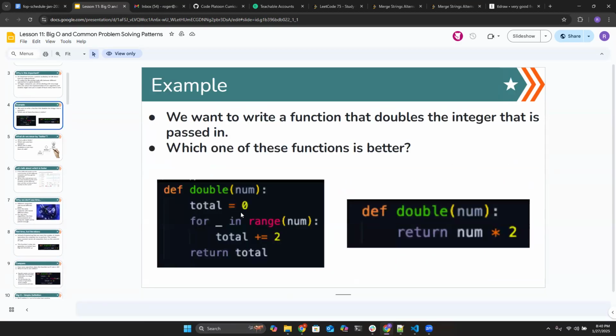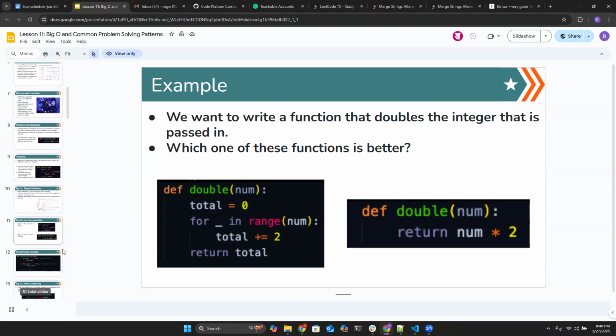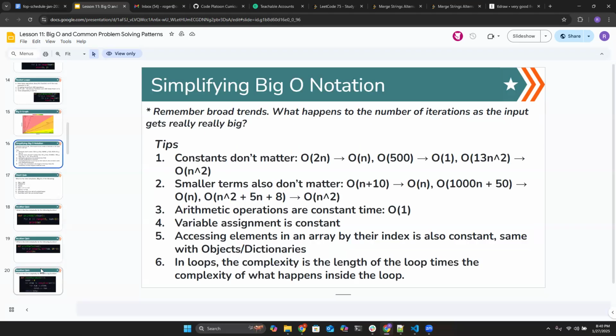Even though this created a variable, this is O of 1, this variable didn't really matter. The moment we added this for loop, it went from O of 1 to O of n squared. Accessing elements in an array by their index is also constant. Same with objects and dictionaries.